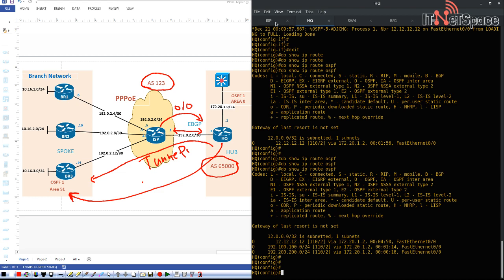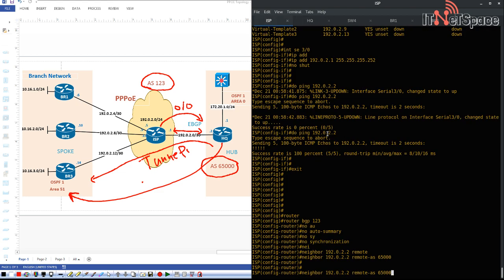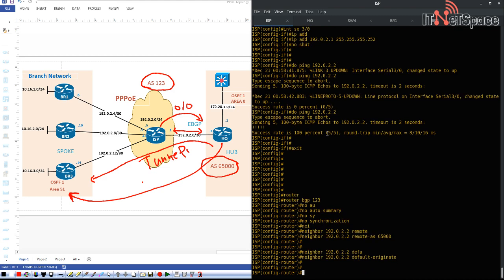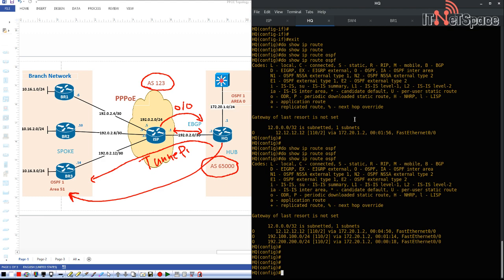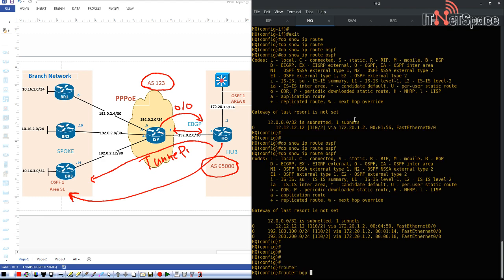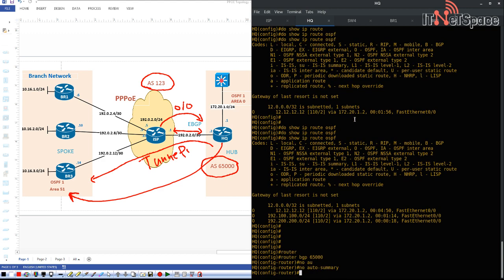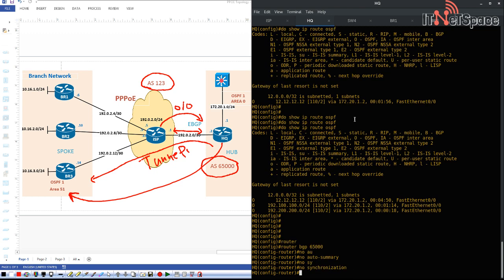I forgot to send the default route, so let's say neighbor, default-information originate, so we could send some default routes to the headquarter right here. Okay, let's go back to the headquarter and establish a neighbor relationship. 65000 is the autonomous system number, no auto-summary and no sync right there.